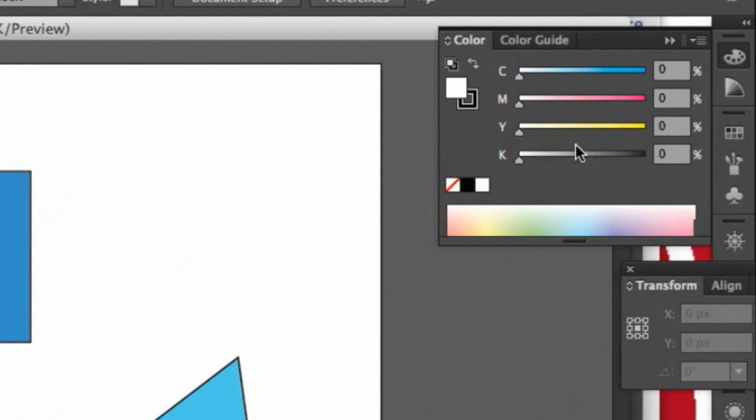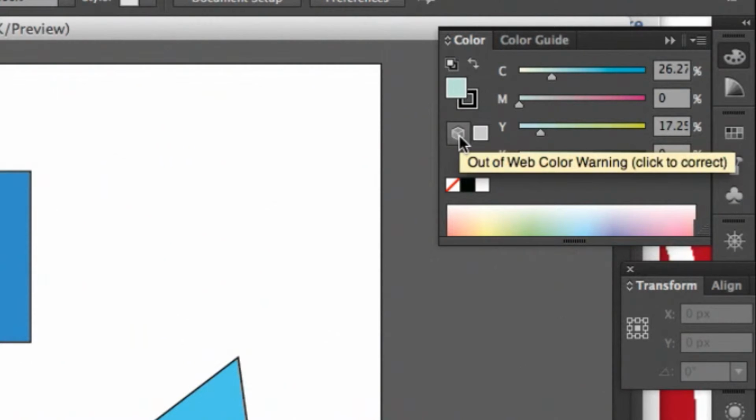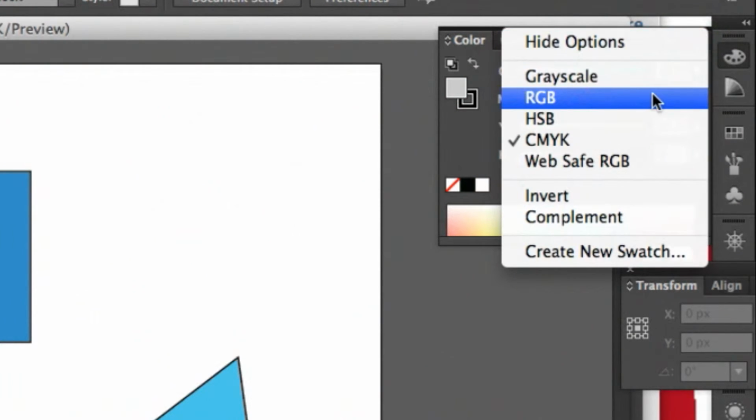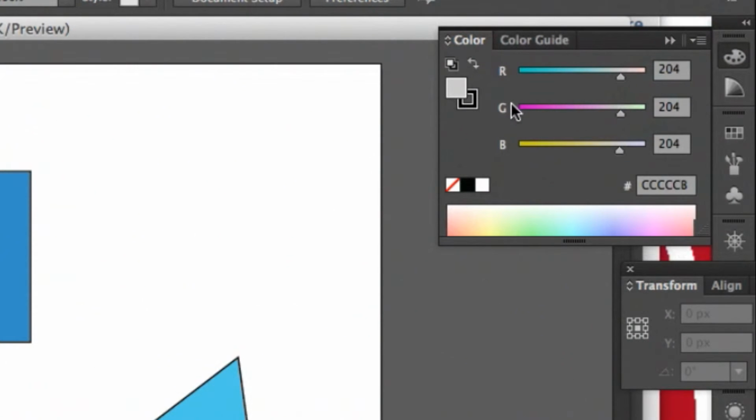Though the CMYK model is chiefly used for illustrations that will be printed, the CMYK color panel displays the web-safe color block a user can click on to correct colors for browser use. Let's say you got a color. You want to make sure it's browser safe, you click right there. The next option is RGB, red, green, and blue.